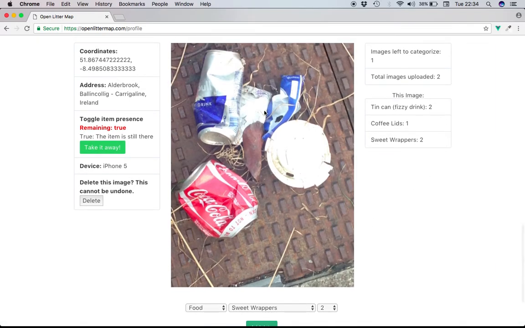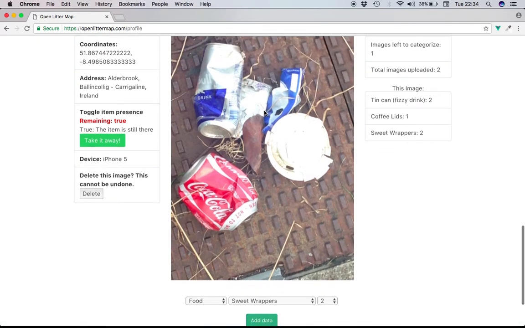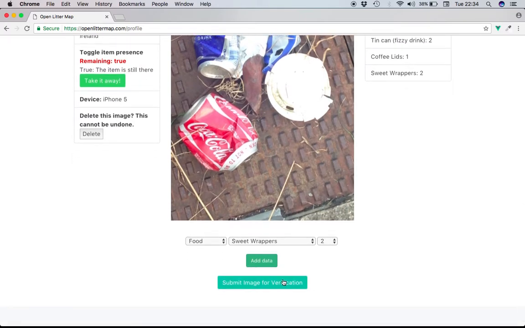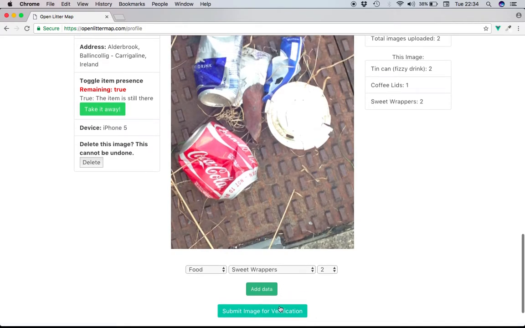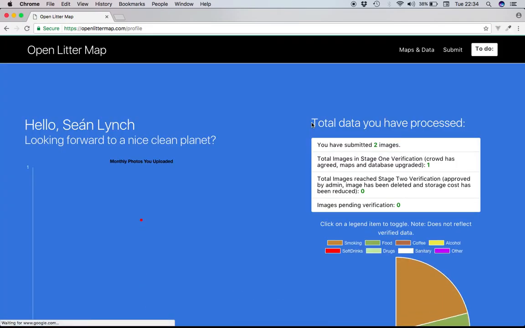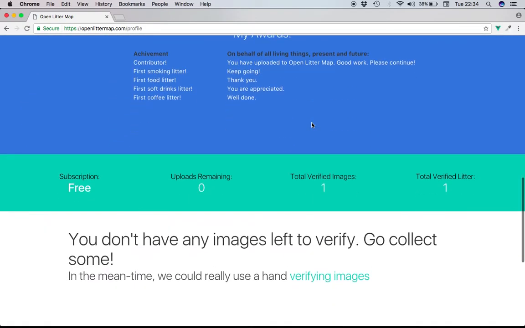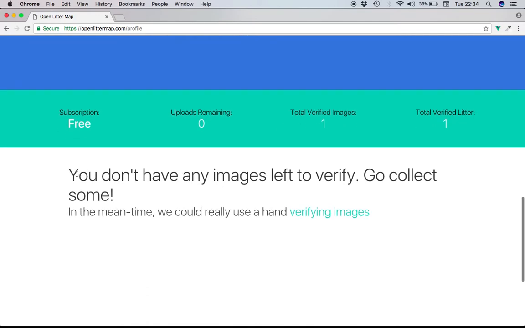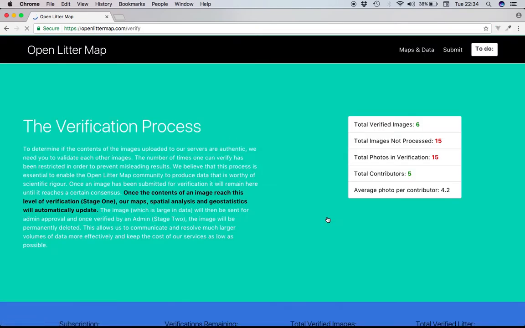So when you're confident that your data is fully attributed, you can then submit it for verification, and you don't have the ability to edit this later yet. But once I submit this, that was done very quickly, and you get a notification saying success, thank you very much. When you click OK, it'll refresh, and now your image has been submitted for verification. So I don't have any images left to verify. My uploads is 1, so I can't upload anymore until tomorrow, but I could use a hand actually verifying some of the images.